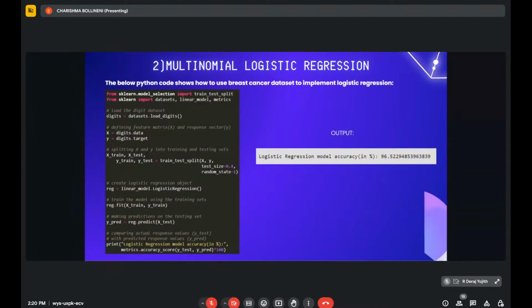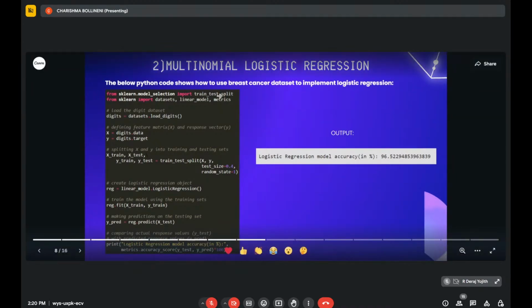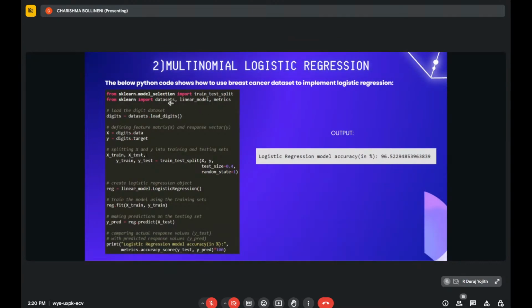Now coming to the implementation of multinomial logistic regression. Same as before, we first import the necessary libraries. We'll split the dataset into training and testing sets, load the digits dataset, and create a logistic regression model. This metrics module is used to evaluate the model's performance.